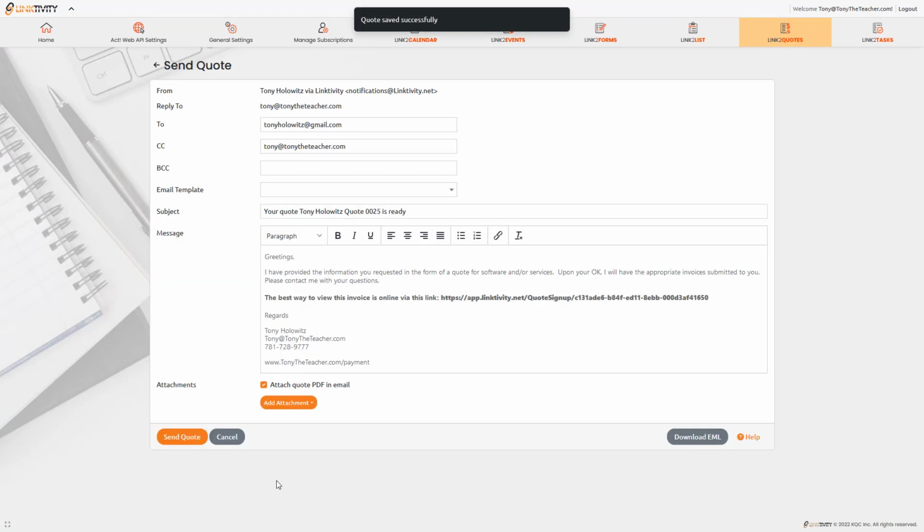When this comes up, I have the ability through Linktivity to send this quote out to the person on the other end of this quote. I can send it directly to them. I can customize all the text and what I want to say. This is the link to the quote. I can also attach the quote as a PDF, but as a general rule of thumb, I don't want to do that. And I'm going to take that off.